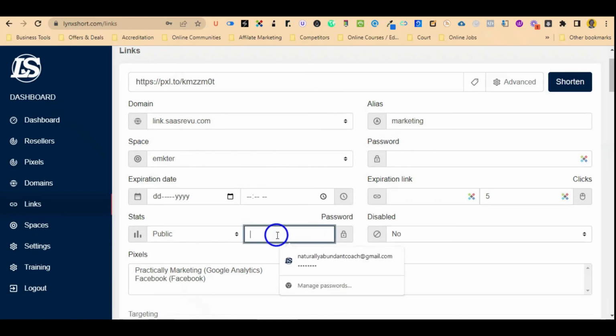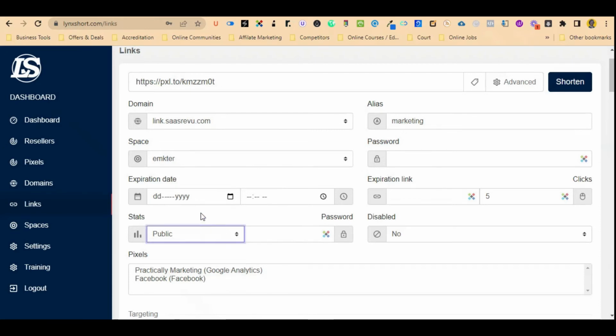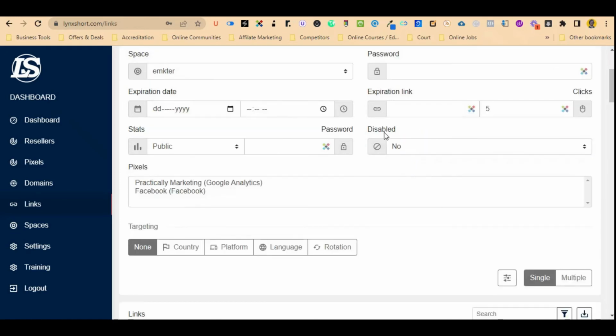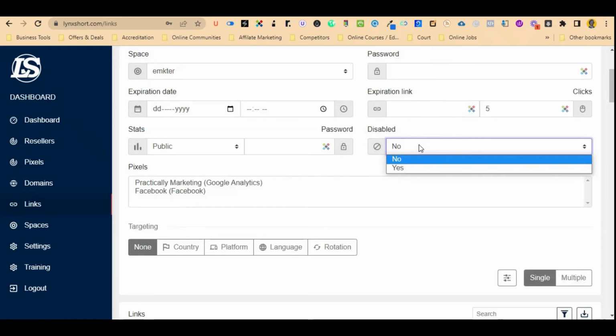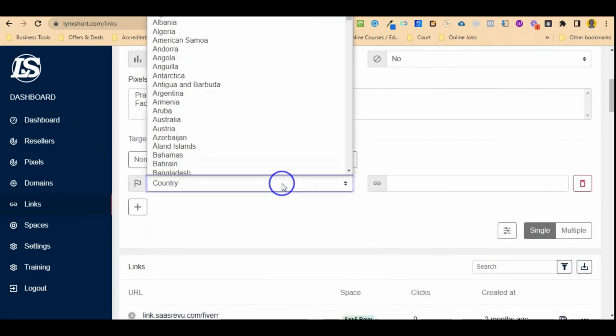You can put in your password here so that it's password locked. You can put in an expiry date if you want. You can put a timer on here if you want. So if for the next 20 minutes only, or it ends at the end of the month, you can take down these offers. You can see the stats. You can either have them as public, private, or password protected, and you can add a disabled function in here, so you can disable the link in here as well. So then we can do our targeting, so we can add in countries.